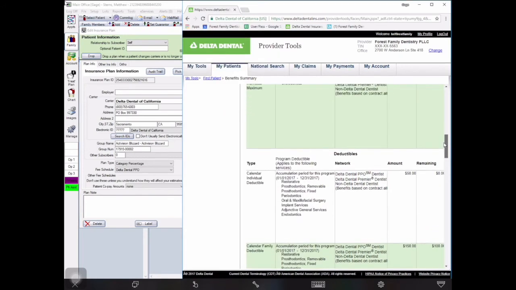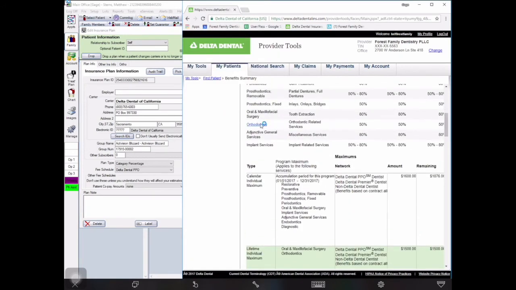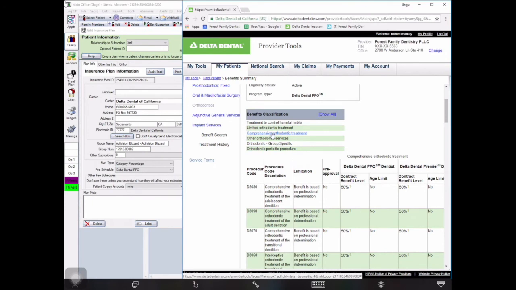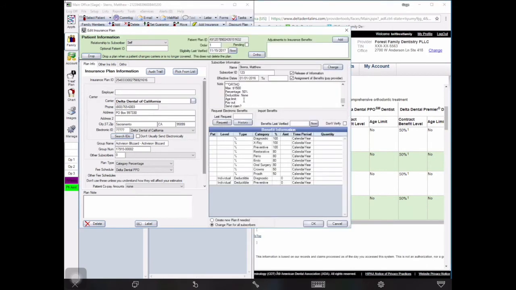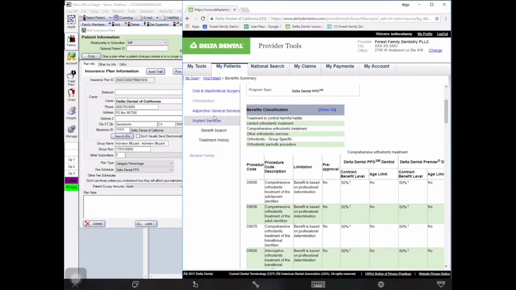Another important thing is age limit. Most of the time, insurance companies will cover ortho up to like age 18. So that's something that you'll want to double check on. That's not entirely the case for every person, but most of the time it is.